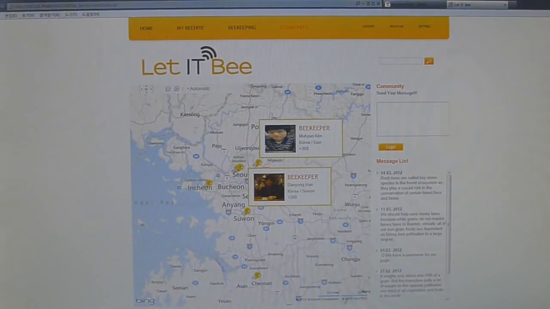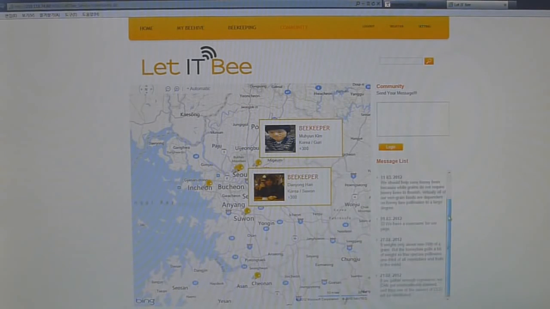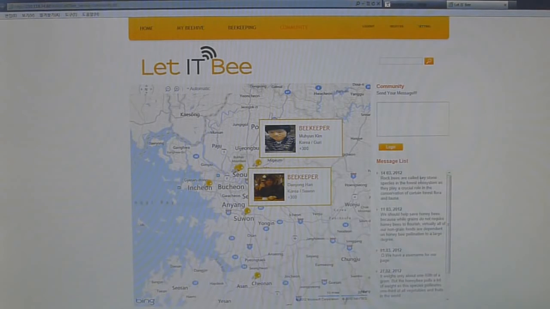On the Community menu, you can communicate with other Let IT Bee users. By markers on the big map, you can see where the Let IT Bee users are located. You can deliver your story and read stories that your neighborhood has delivered. It's the end of the explanation about the web service.